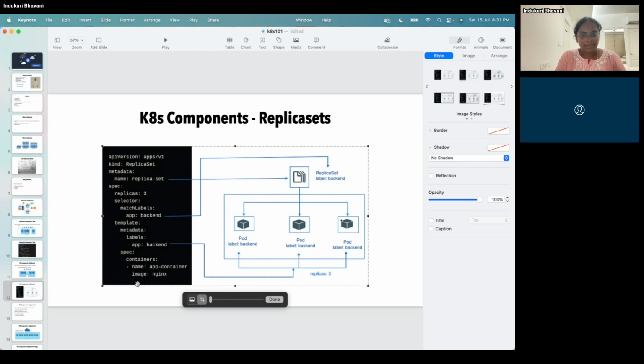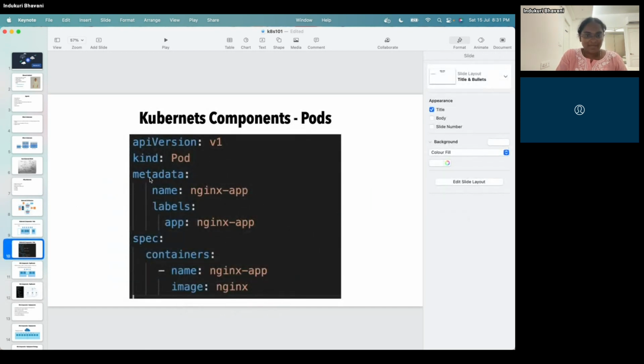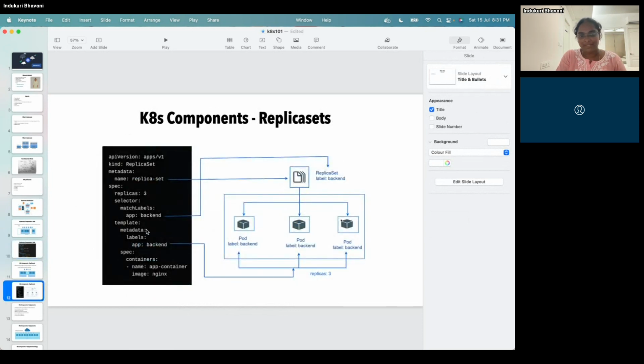Coming to the template, inside the template is all the pod definition. As I just showed you the pod definition, it's the same here, what you're defining inside a template. You're telling the replica set that you want this pod configuration to be created as three instances, three replicas.